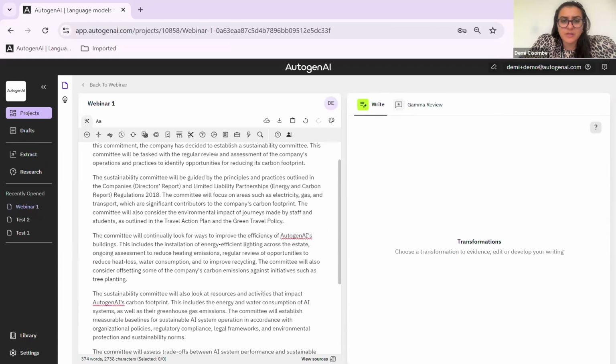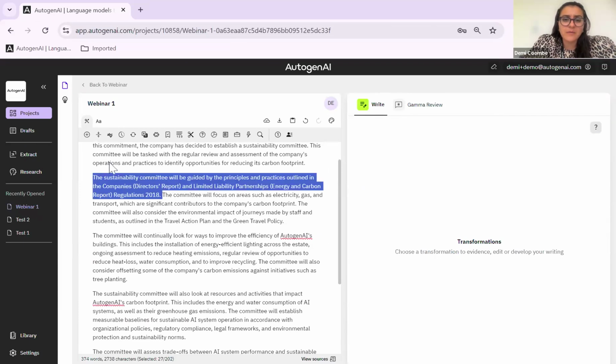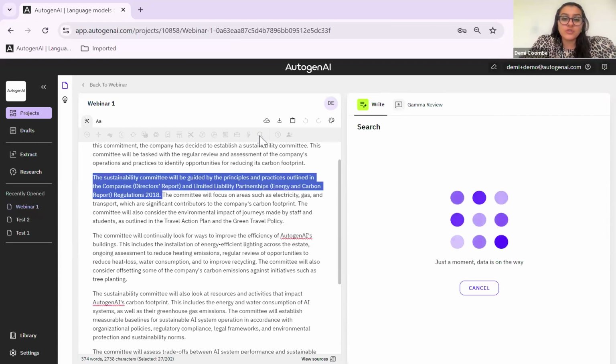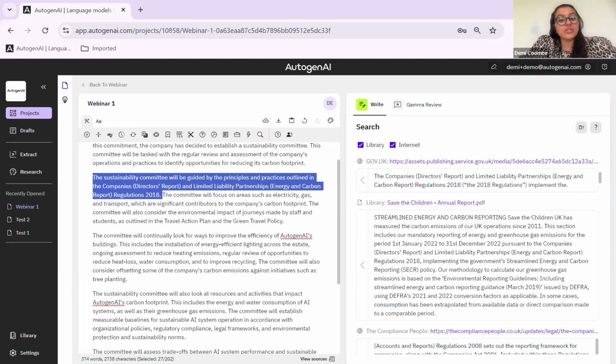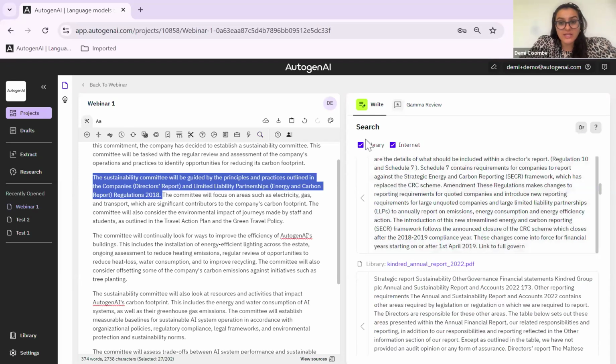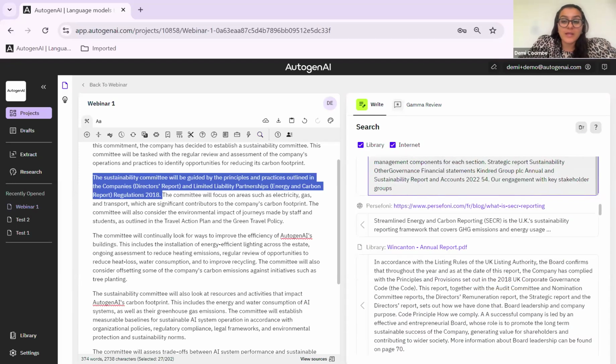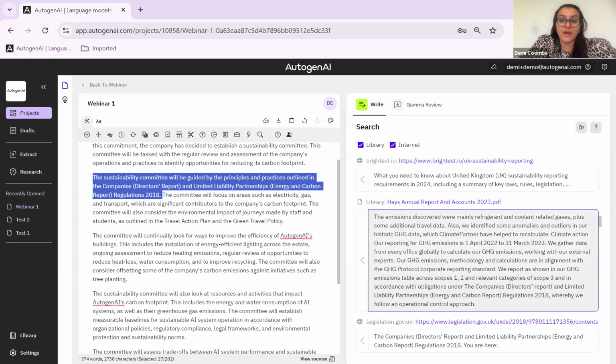If there's something that's been written and I'm not 100% sure where that's come from, you can use search, which is the magnifying glass over there, to search through your library and the internet to identify where this piece of information has come from. As the software semantically searches and does a keyword search, it is able to trawl through the internet and your library to find all the places that are semantically similar and keyword similar to what you've highlighted.